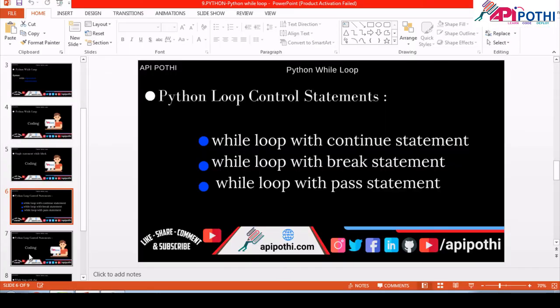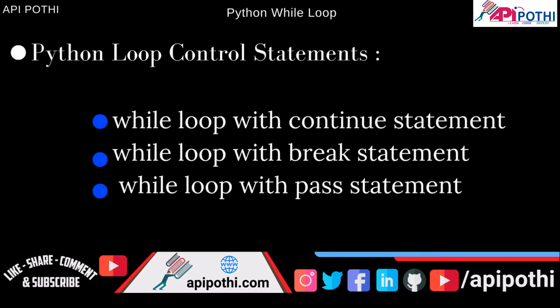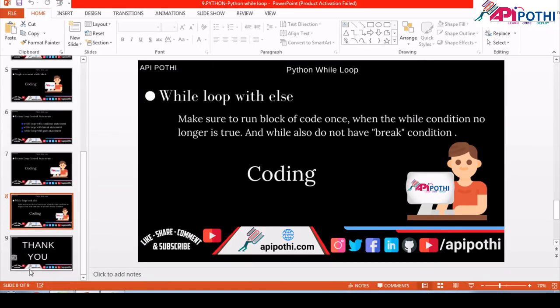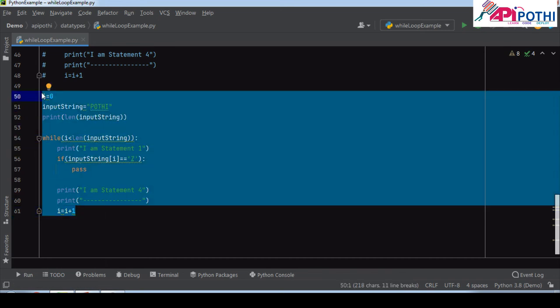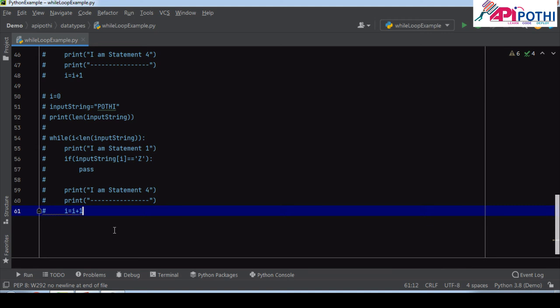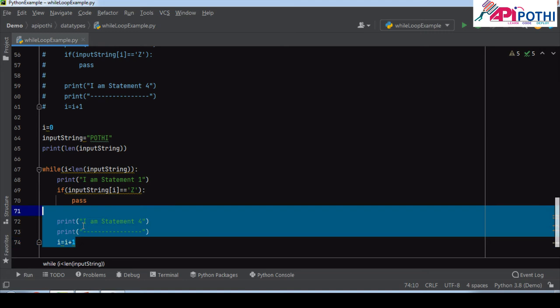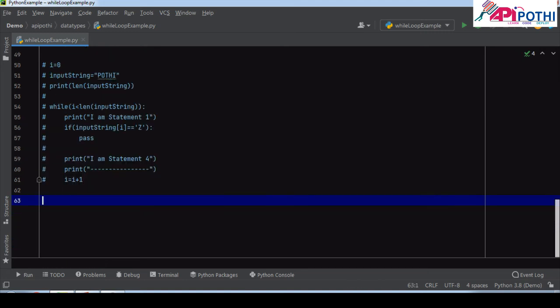Okay, now let's come to the PPT. So we understood the continue, we understood the break, we understood the pass. Now we have another one called while loop with else condition. This is not the if else condition, this is while with the else condition. Let it be a small example.